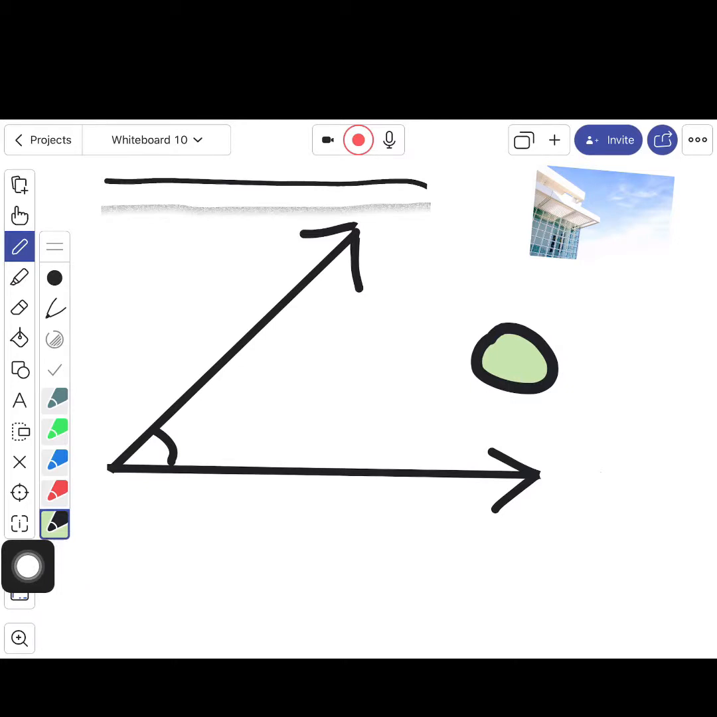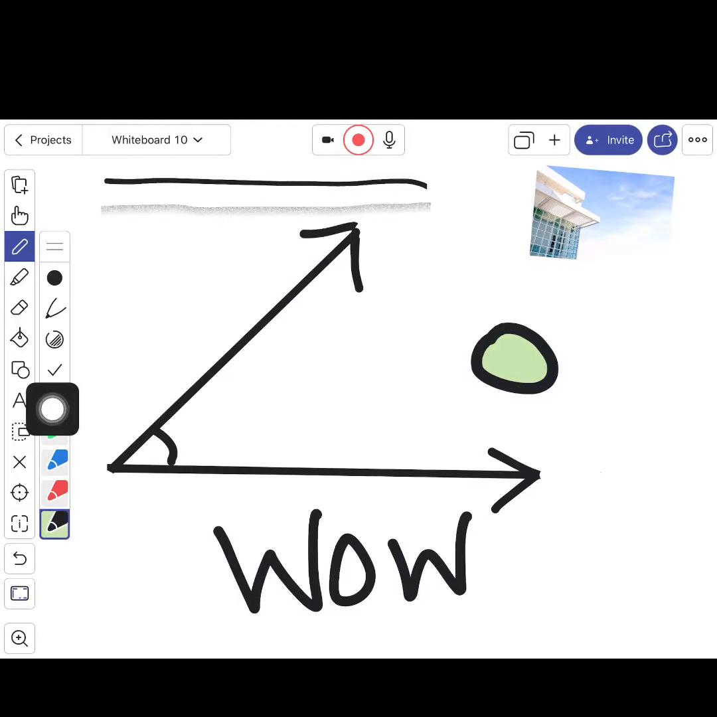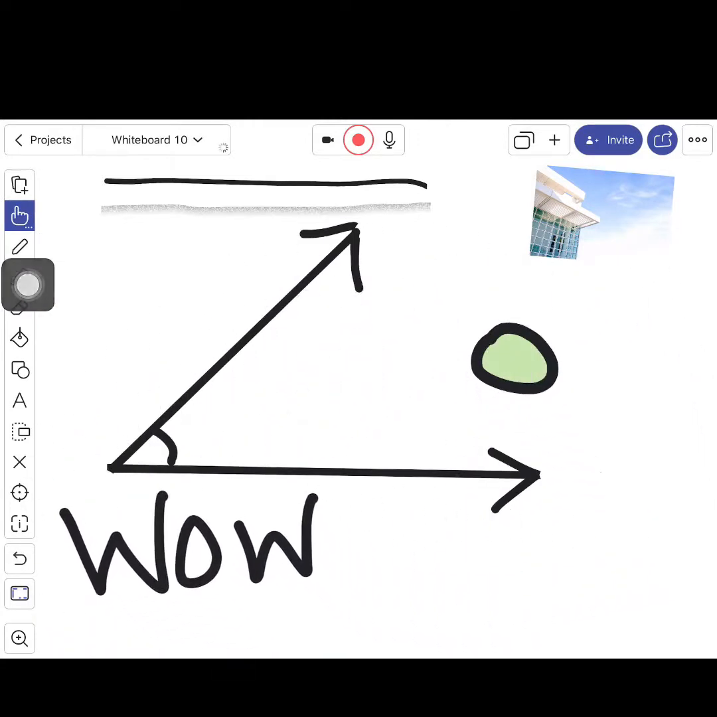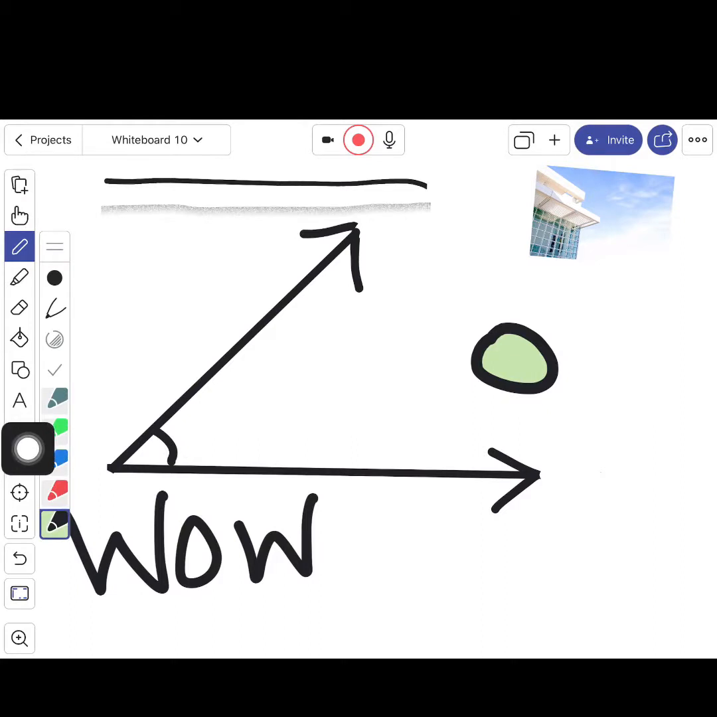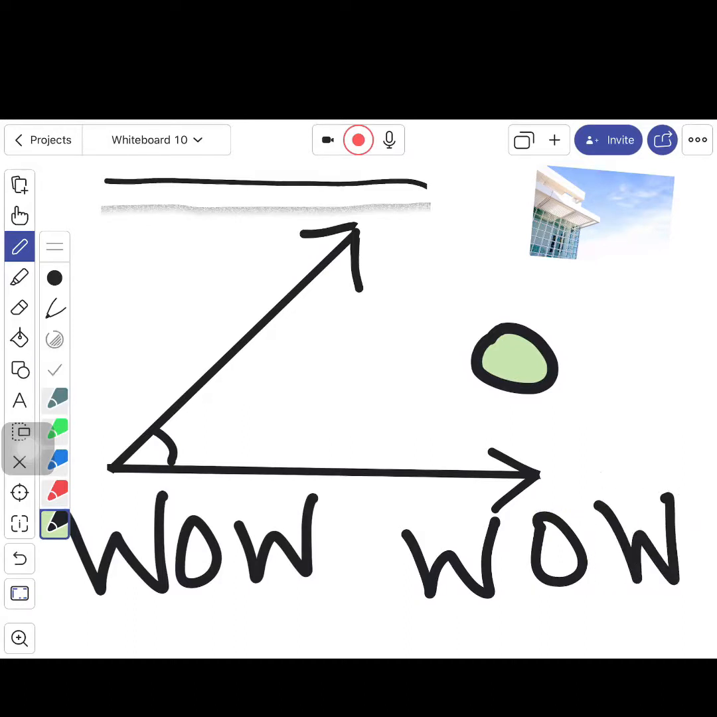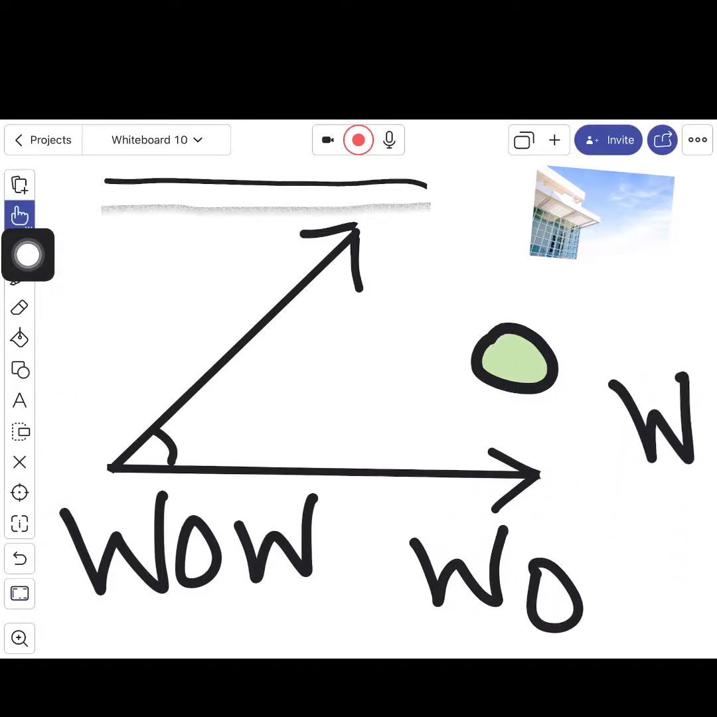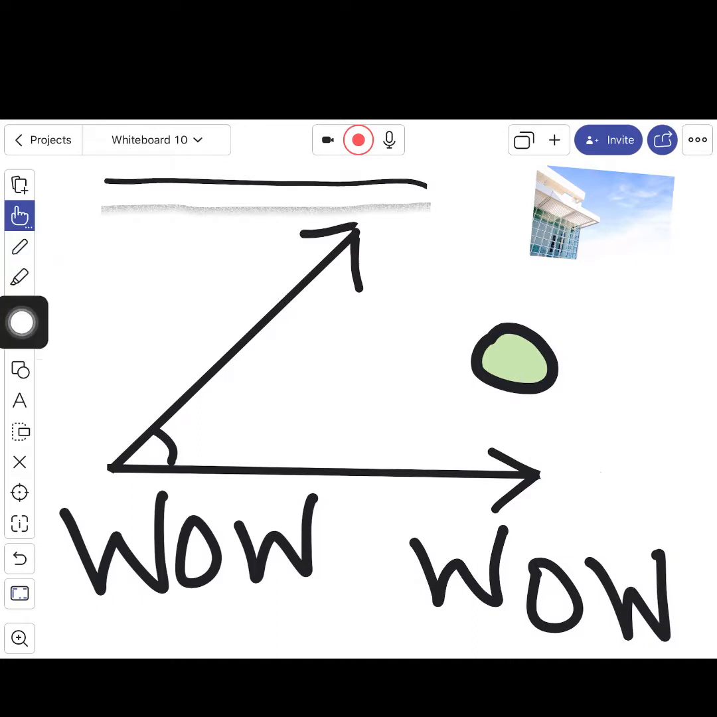If I write the word wow, this check mark would allow me to break up those letters so that I can move and manipulate the letters around. So as it is right now, if I go back to my hand tool, I can move that entire word together. If I wanted to break them apart, I could do W, check mark, O, check mark, W, check mark, and you notice there's a box around each of them. So now when I go to my hand tool, I can move each letter individually. Great way to build words.